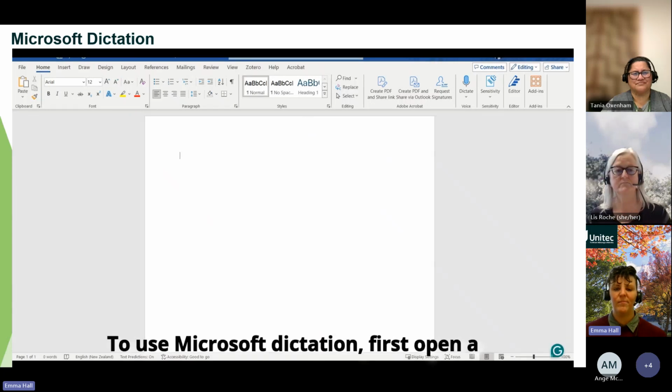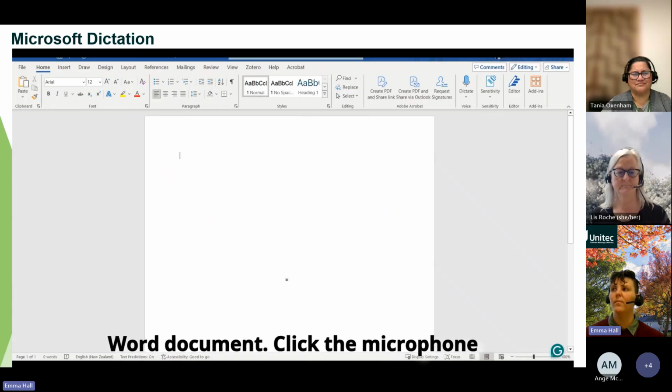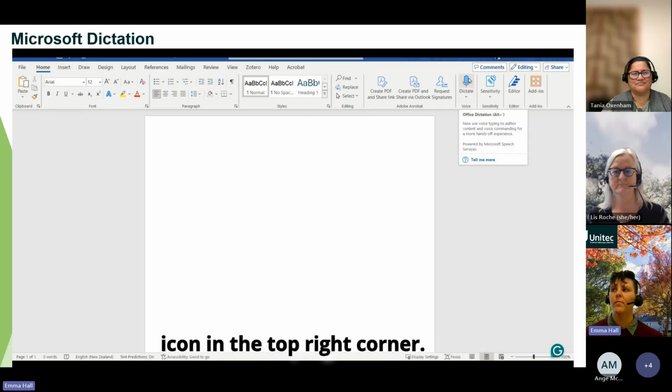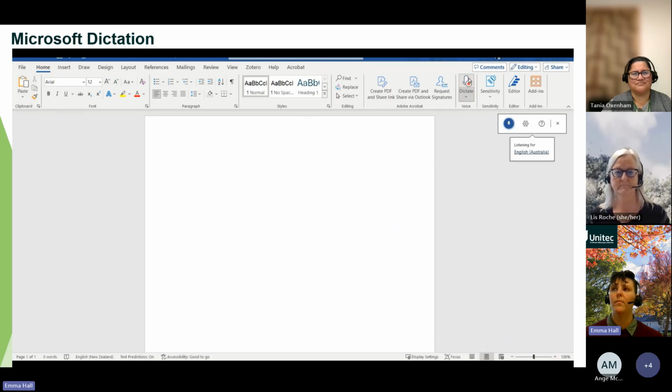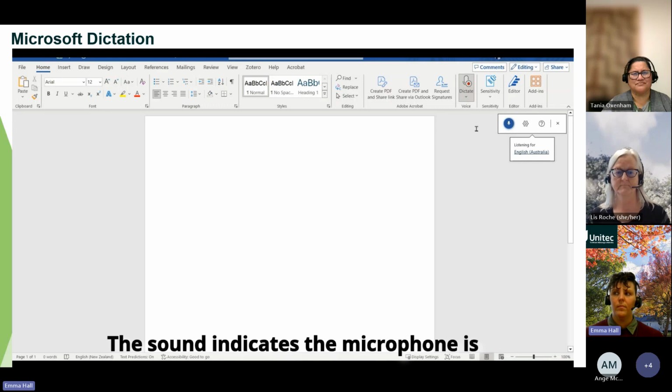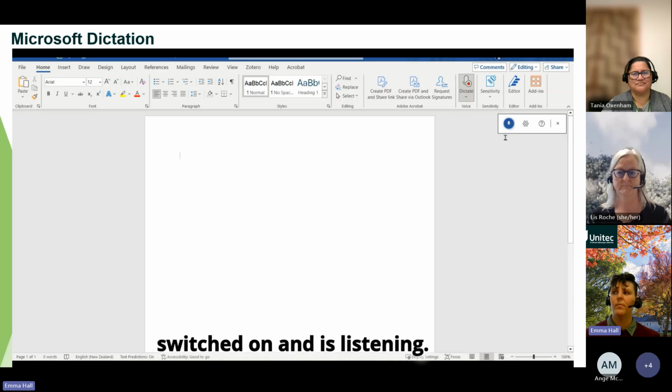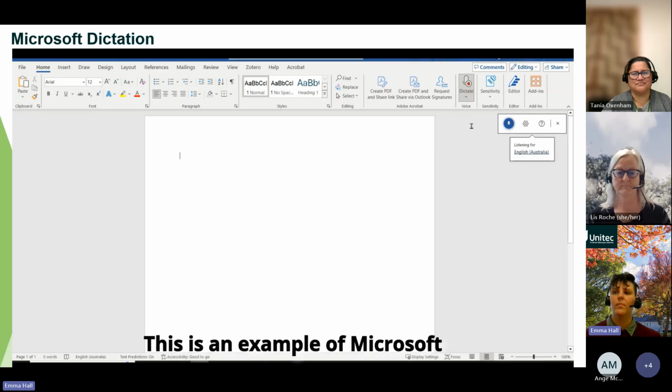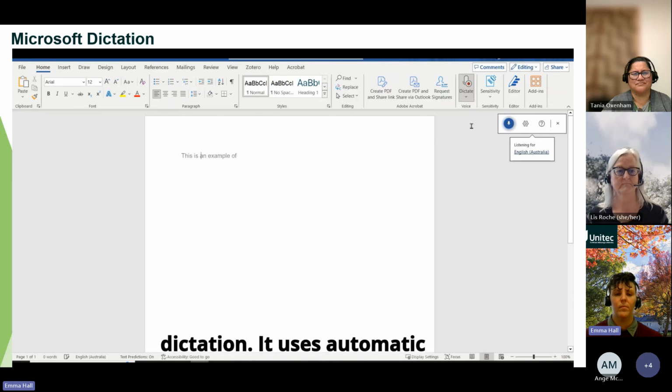To use Microsoft dictation, first, open a Word document. Click the microphone icon in the top right corner. The sound indicates the microphone is switched on and is listening. This is an example of Microsoft dictation.